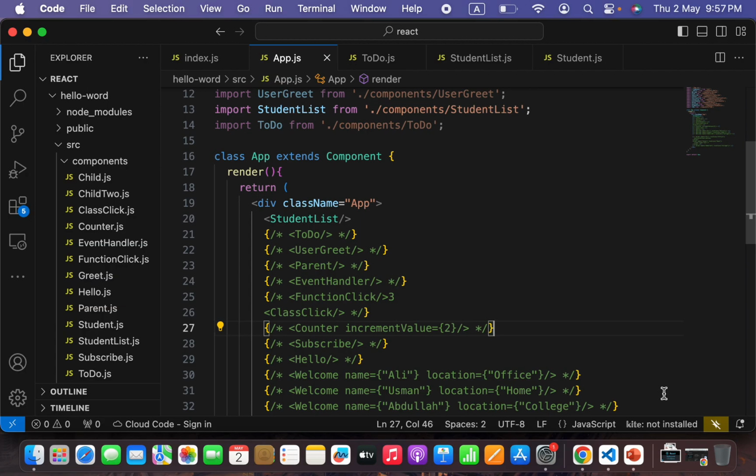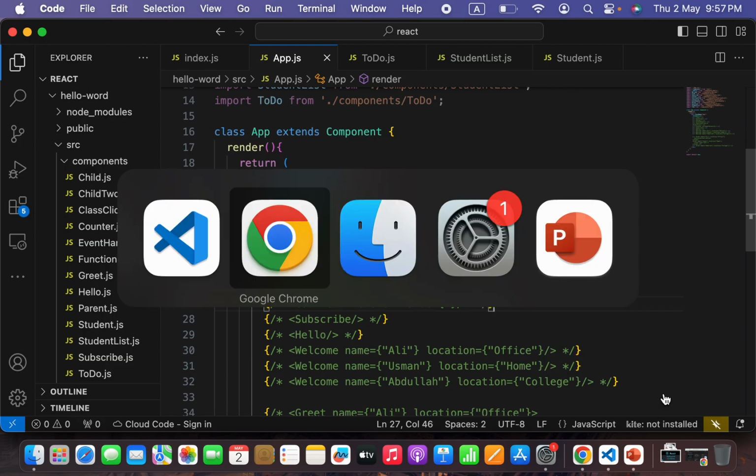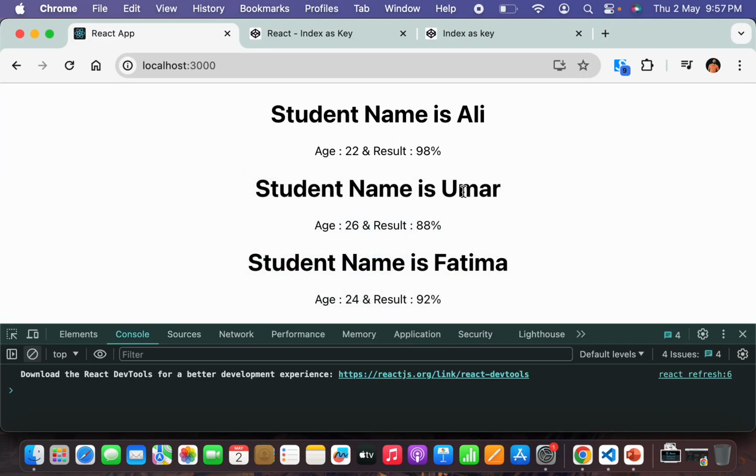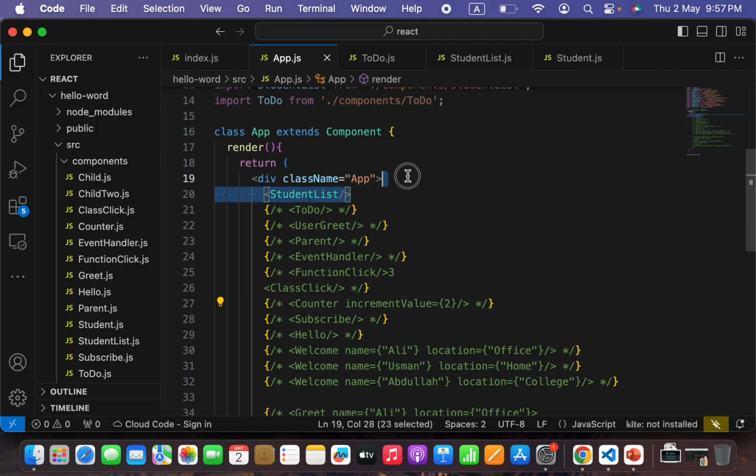As you guys know, in our last tutorial we talked about keys as props. In our current tutorial we will be talking about indexes as keys. Let's go on and see how it works, how we can make indexes as a key, and where it is required to use indexes as a key. This is the same project we used last time.